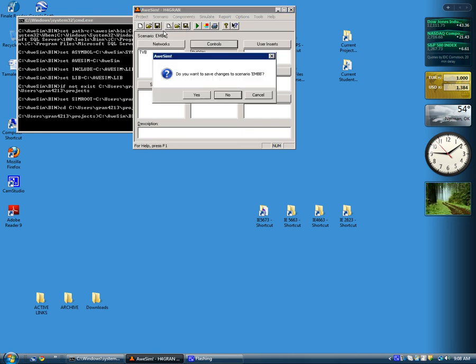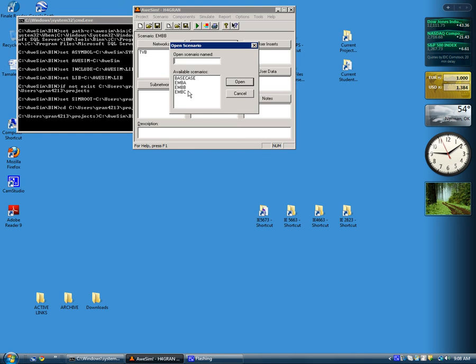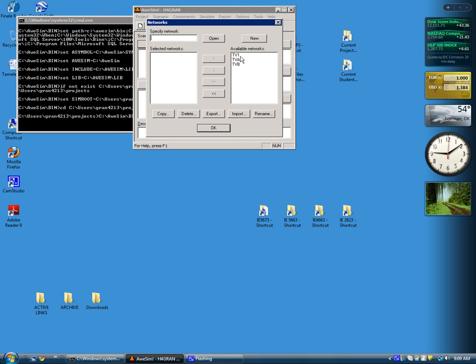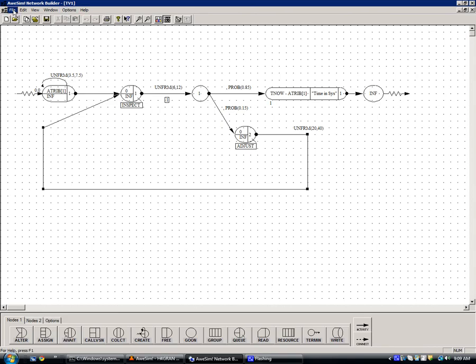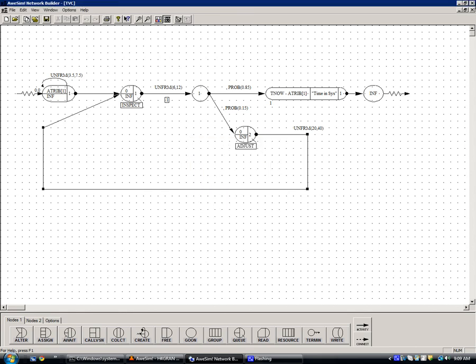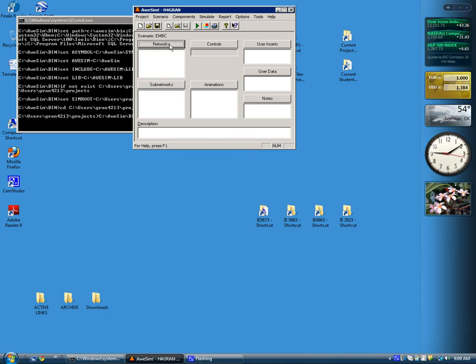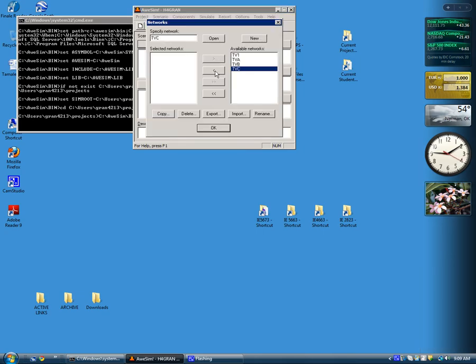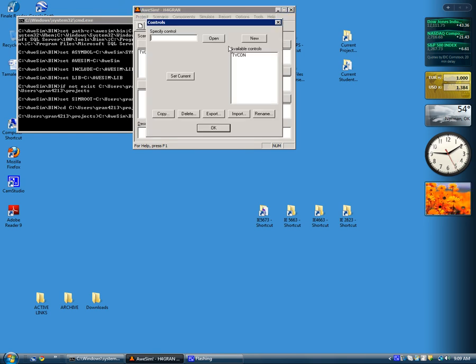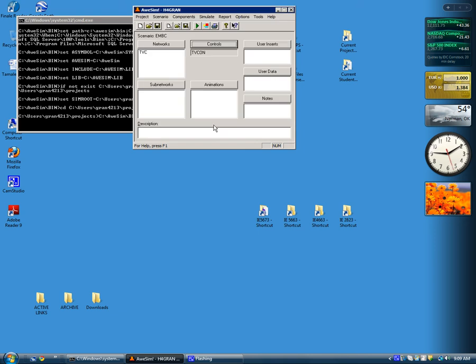We pick one more scenario, save scenario B, pick scenario C, EMBC, and again we want to take the base case model, open it up, and save it under a new name, TVC. So TVC is what we save. Close it. Open up networks and move TVC over to the selected network column. Click the control model and select current, and we're all set.